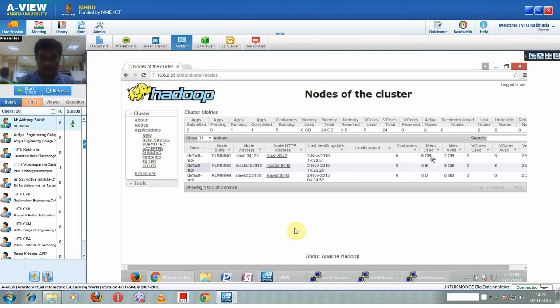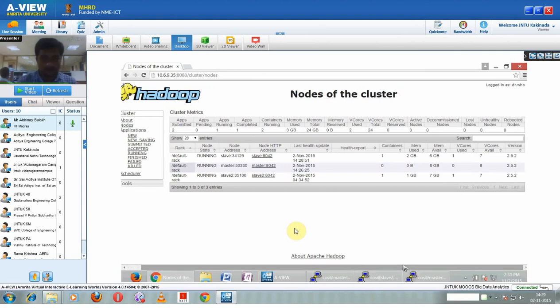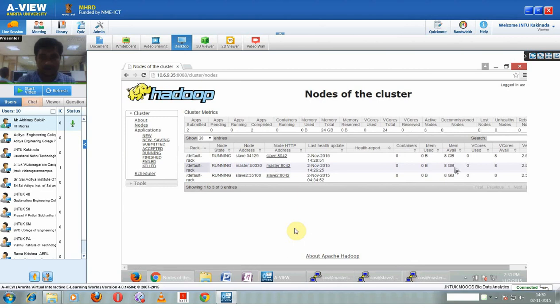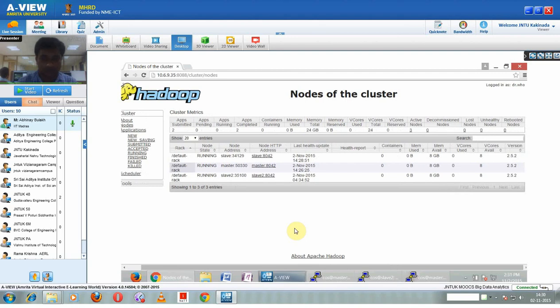So these values are changing, containers, these containers and memory used. So now we can say that it is running in a complete distributed mode. So the job is completed, so everything comes back to zero.